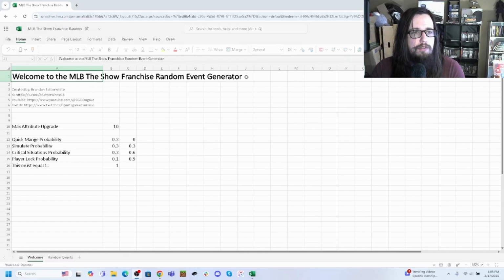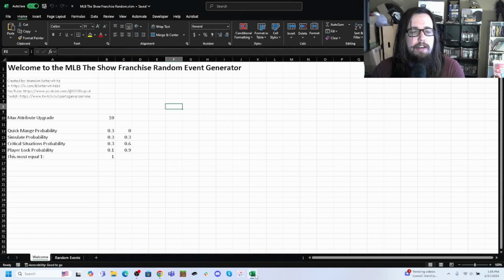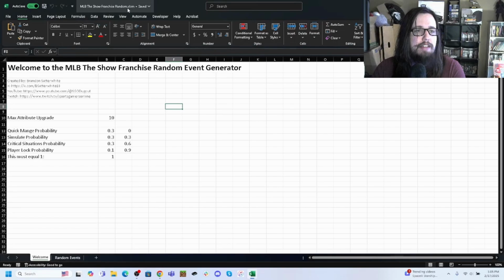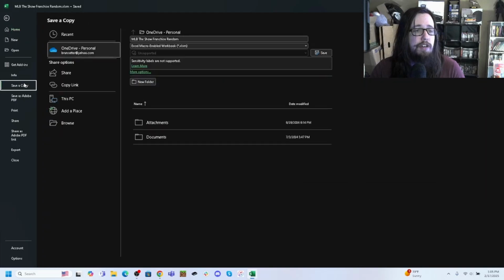So once you get here to the online version, you'll need to go to File, Create a Copy, and Download a Copy. And you'll want to make sure that the file, once it's in Excel, is saved as a .xlsm file. That is an Excel file with macros enabled, which is basically just little programs. If it doesn't save as a .xlsm, you'll need to make sure that you save a version of it as an Excel macro-enabled workbook.